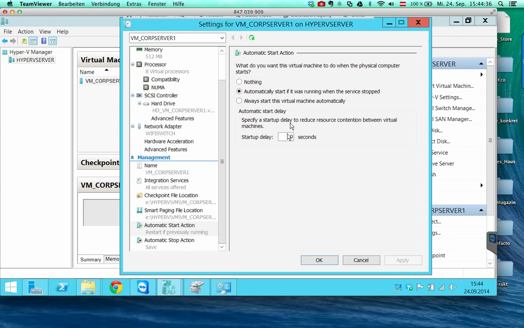Let this here where it is. You can set a startup delay, for example. You can say your domain controller should be started first, and 2 minutes later the second domain controller or the backup server should boot.